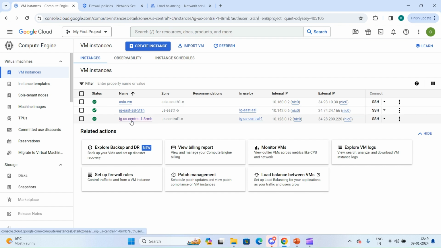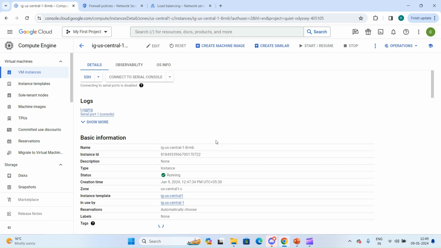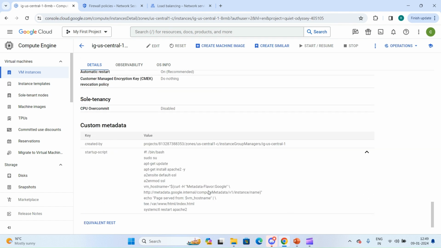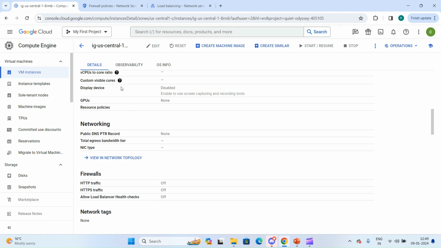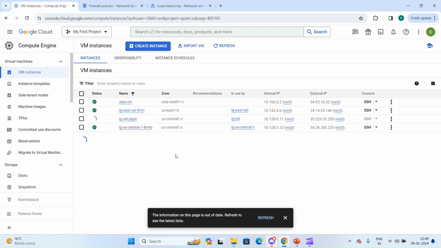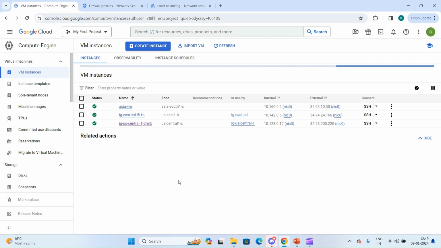So let me show you the startup script I am using. If I go down, this is my startup script. I have installed Apache, which is a kind of web server, and it will just give me the VM host name which I'm using. So when I do a curl or try to reach it, it will just tell me the host name. These are the two instance groups I'm using as of now, and this is the testing VM which I am going to use during the demo.